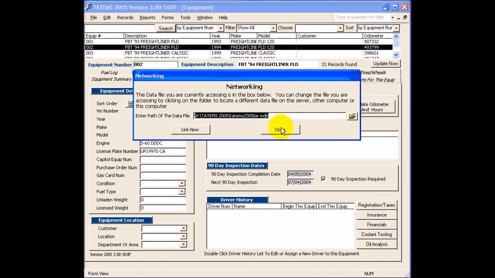And remember, whenever you get an update patch from us, you want to go ahead and relink back to your network, because whenever you get an update patch, it's going to default to the original location for the software. It's not going to know where this is on your network. So keep track or make a note of where this data file is on your network so that you can relink to it whenever you get an update patch.